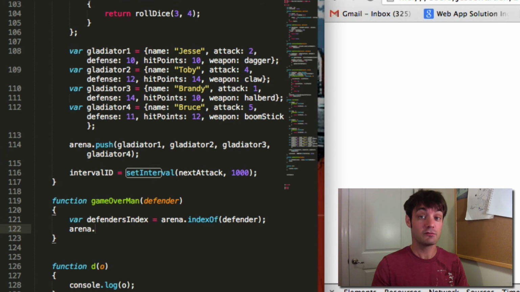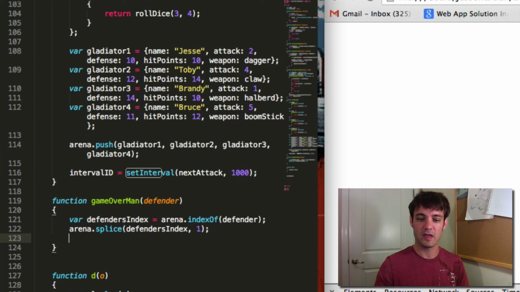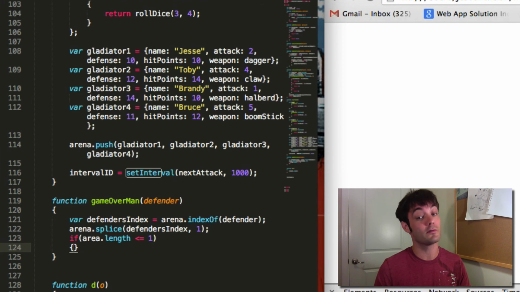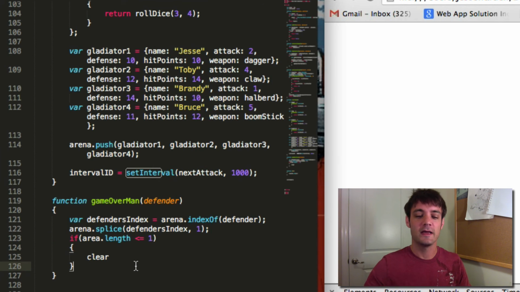Notice I'm not getting a copy. I actually really want to modify the original arena array. So splice defender's index, 1. Cool, so we removed him. If the arena length is less than or equal to 1 person, so if there's 1 person or none left, the game is over. Now, why is there only 1? Well, we could have situations where multiple attacks occur. We're not going to get around that right now. We're lucky, but let's just pretend that they could die because maybe they had poison applied, even though they were the last person standing, okay?